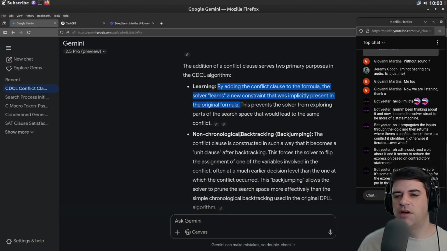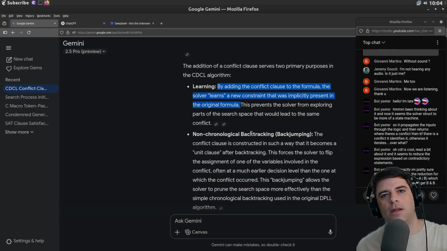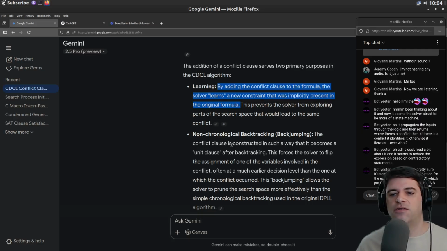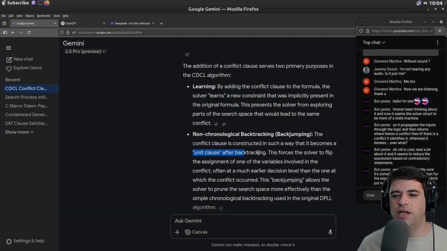And what they call non-chronological backtracking, I think what this means is traditionally you would backtrack, you would go one up, and that would be chronological backtracking. You reverse your latest decision. The conflict clause is constructed in such a way that it becomes a unit clause after backtracking. This forces the solver to flip the assignments of one or more variables involved in the conflict, often at a much earlier decision level than the one where the conflict occurred.